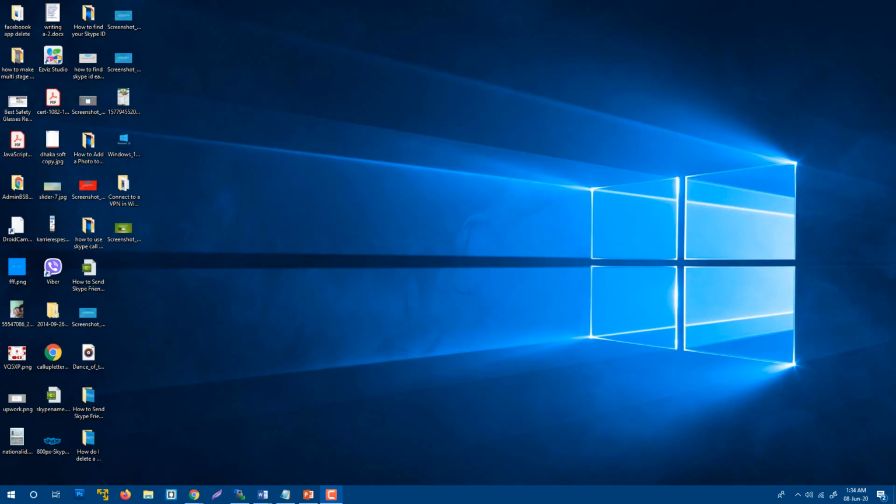Today I'm going to show you how to use AnyDesk on your Windows. AnyDesk is basically used to connect remotely. So when your computer has AnyDesk and you share your ID with another person, he or she will be able to access your computer using your AnyDesk ID. So let's start using AnyDesk.